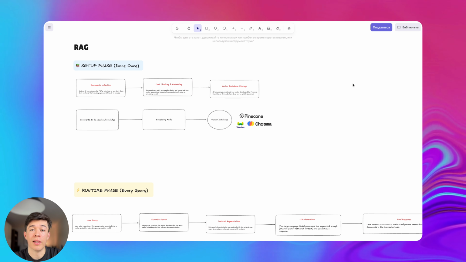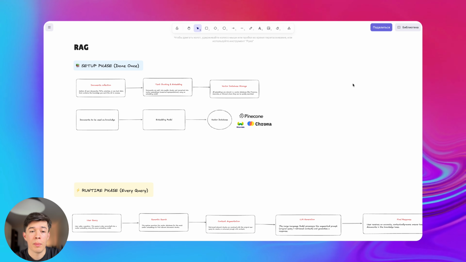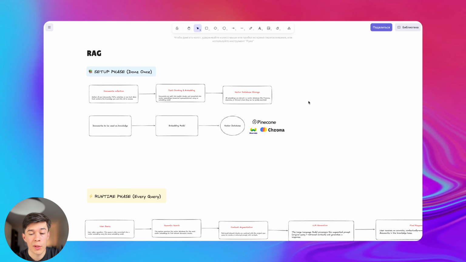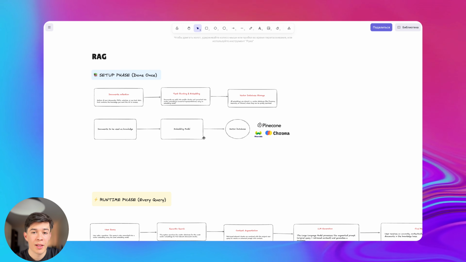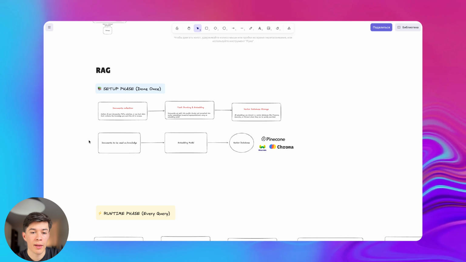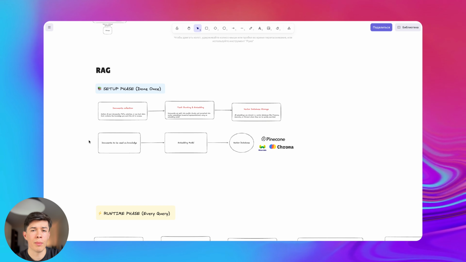And now I want to tell you how RAG is really implemented. First, we need to remember that RAG is implemented in two phases. First one, setup phase, and the second one is runtime phase. So in this diagram, I showed each step, and now we will go step by step through how they are implemented and what they are really about.